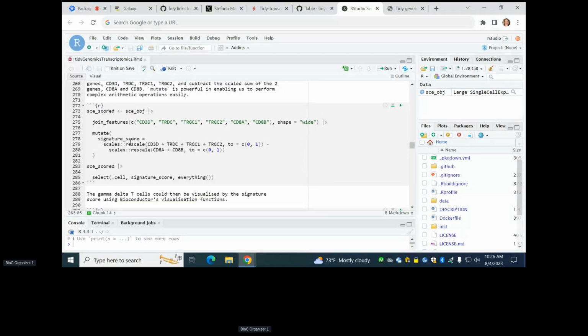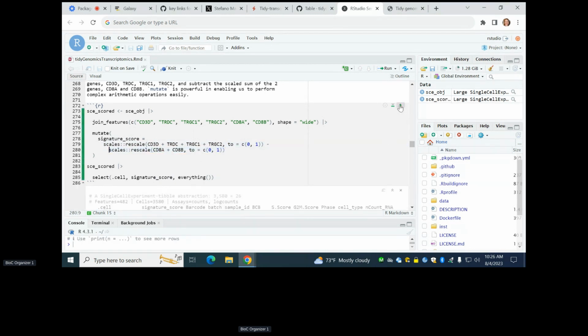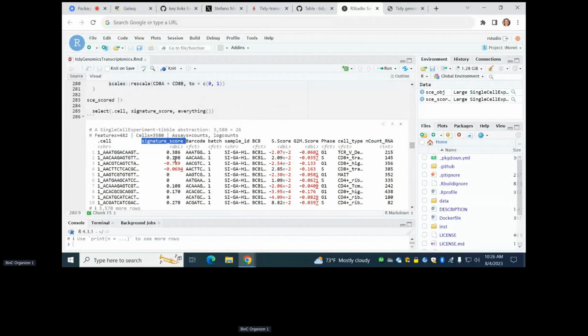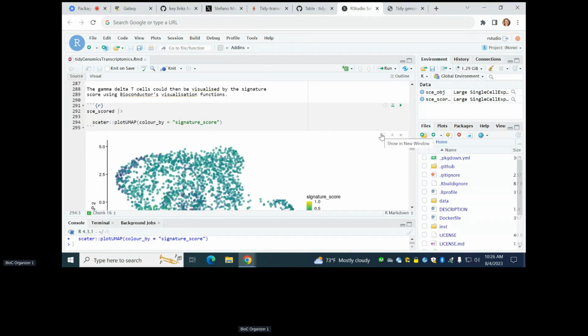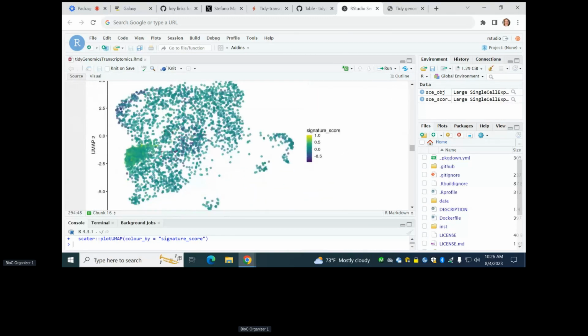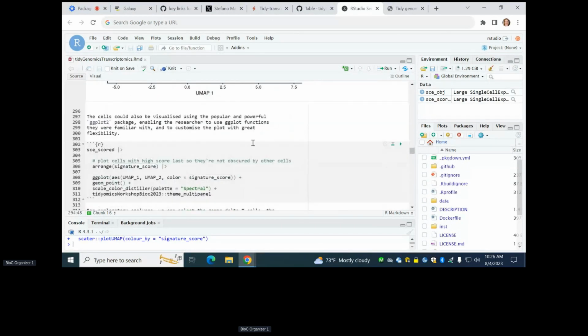They propose an arithmetic, and quite elegantly we can do quite complex arithmetic using mutate. In this case, the signature is the scaled sum of the positive markers minus the scaled sum of the negative. We create just a signature column that I'm visualizing here. And now we can use common visualization functions from scater in this case. So we can switch, of course, between whatever infrastructure we want. We are plotting the signature score. You can see that this blob of cells might be our gamma delta cells that we might want to isolate and analyze further. This infrastructure is also quite convenient if you want custom plots or more customizability for some reason, to use ggplot directly on single cell.